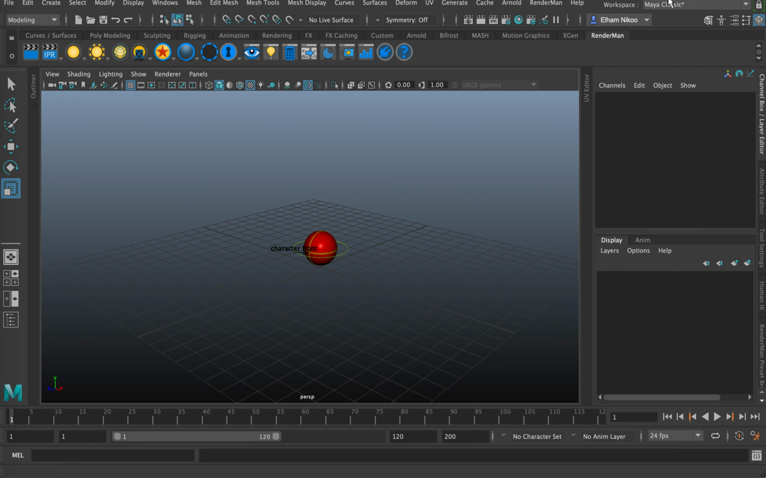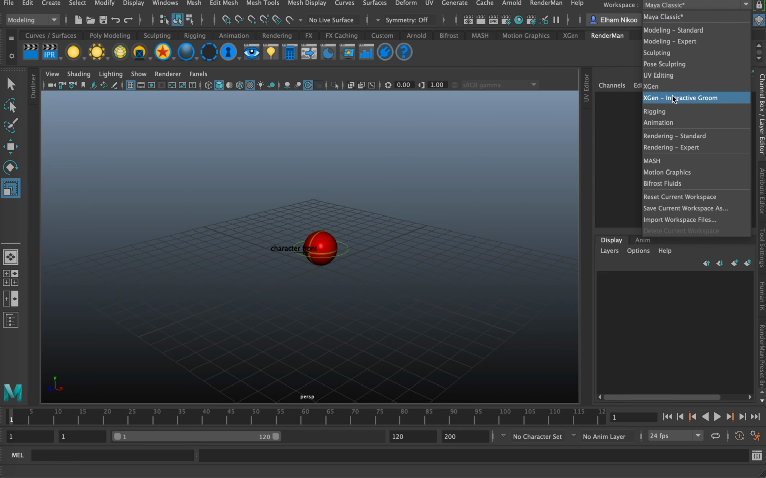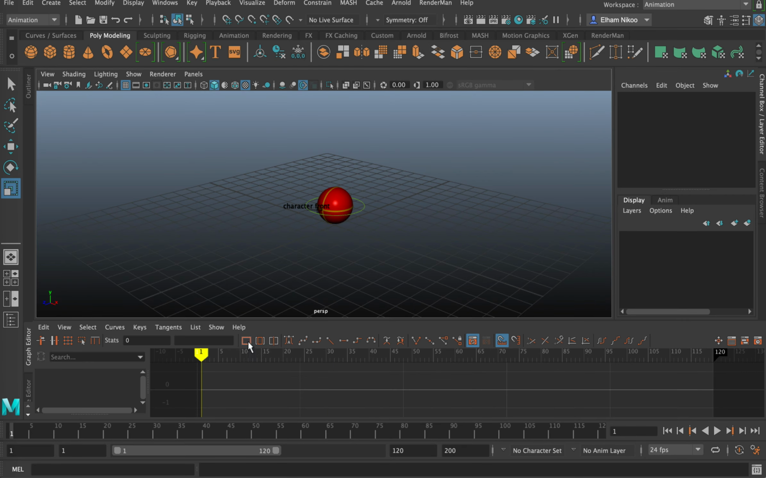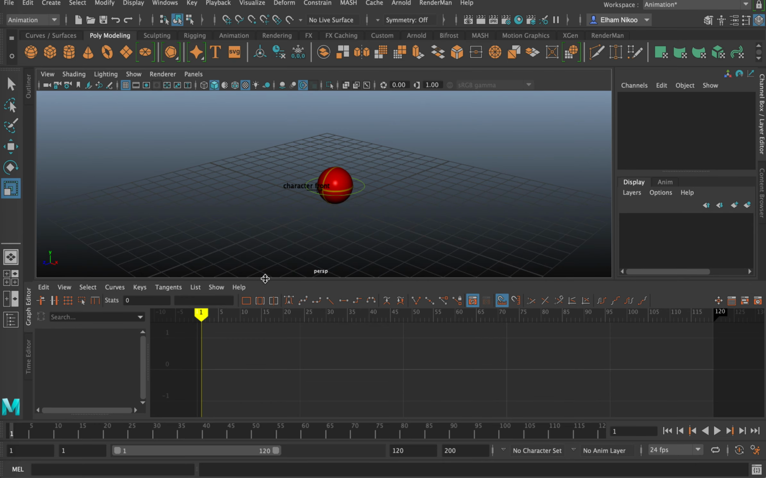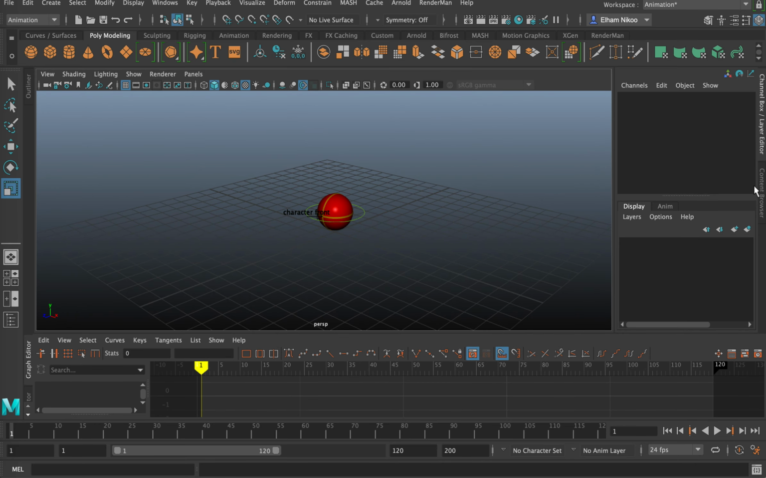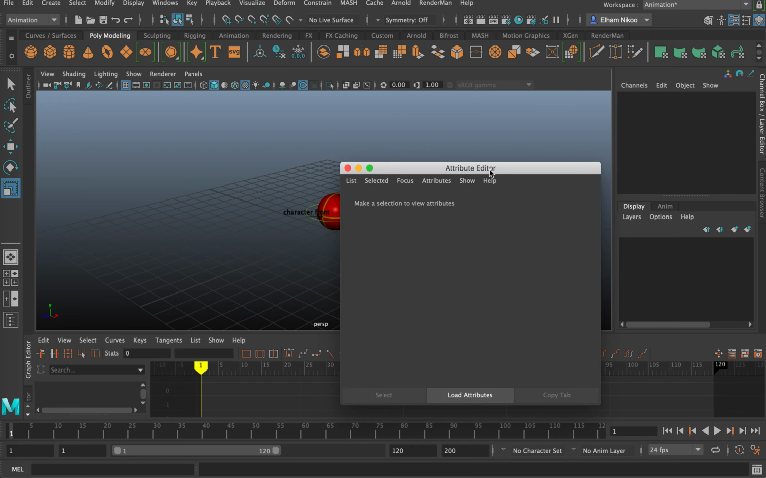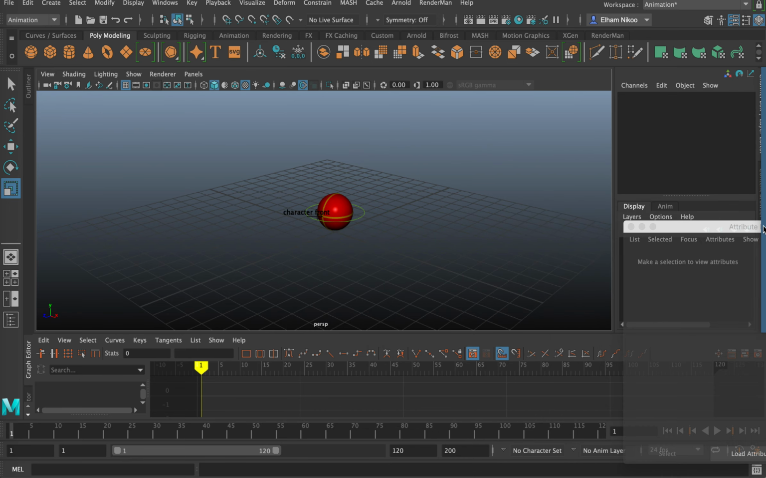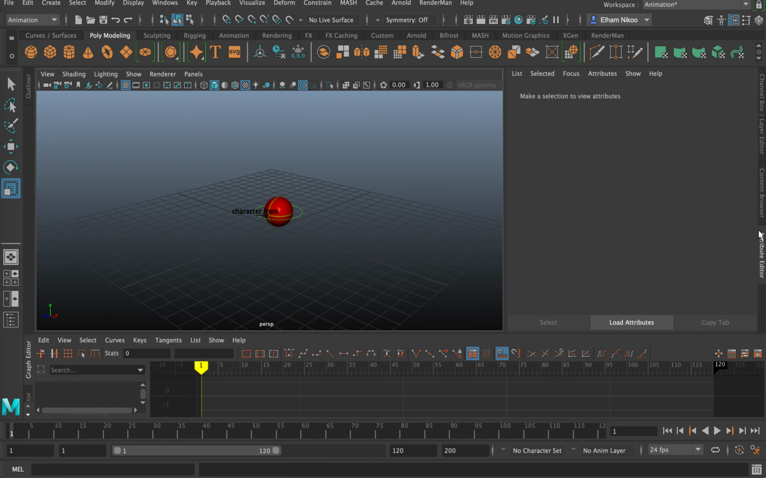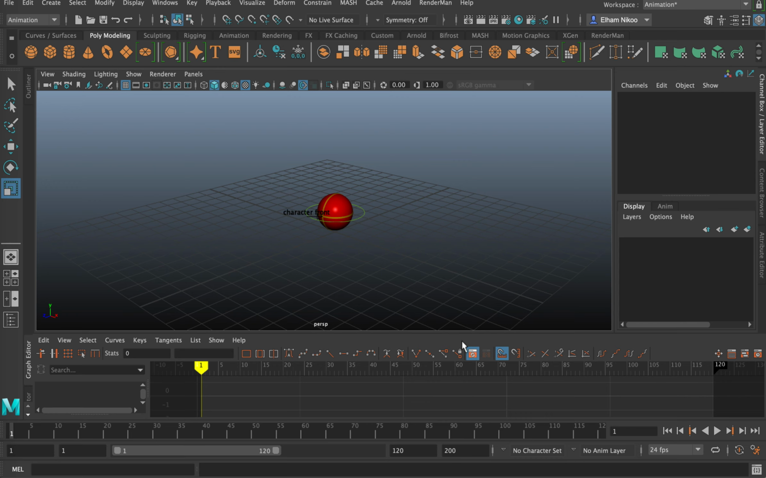If you go to workspace, click on here, and then go to animation. Then it's going to bring up the graph editor here, and you get to just change the size of the screen. The attribute editor by default is not here, so you can just click on this icon here. This is attribute editor. You might need that, and then you can just drag it until it shows up like this. Release it, then you have attribute in there as well.